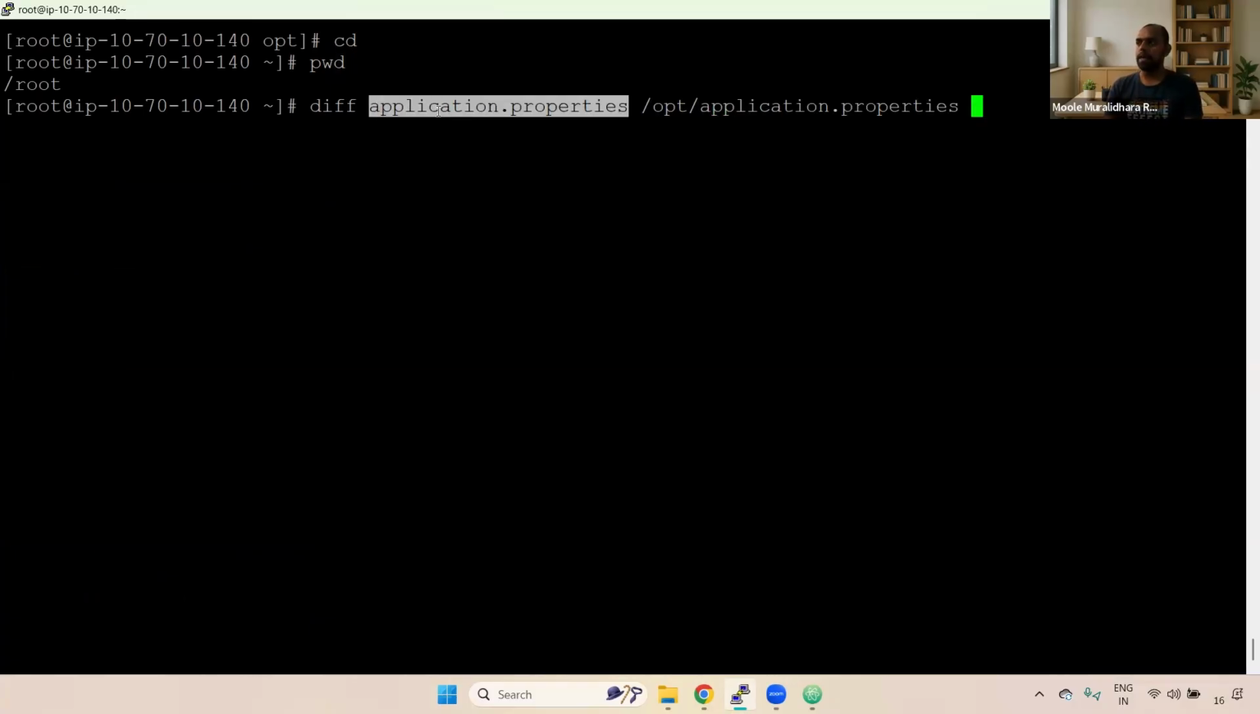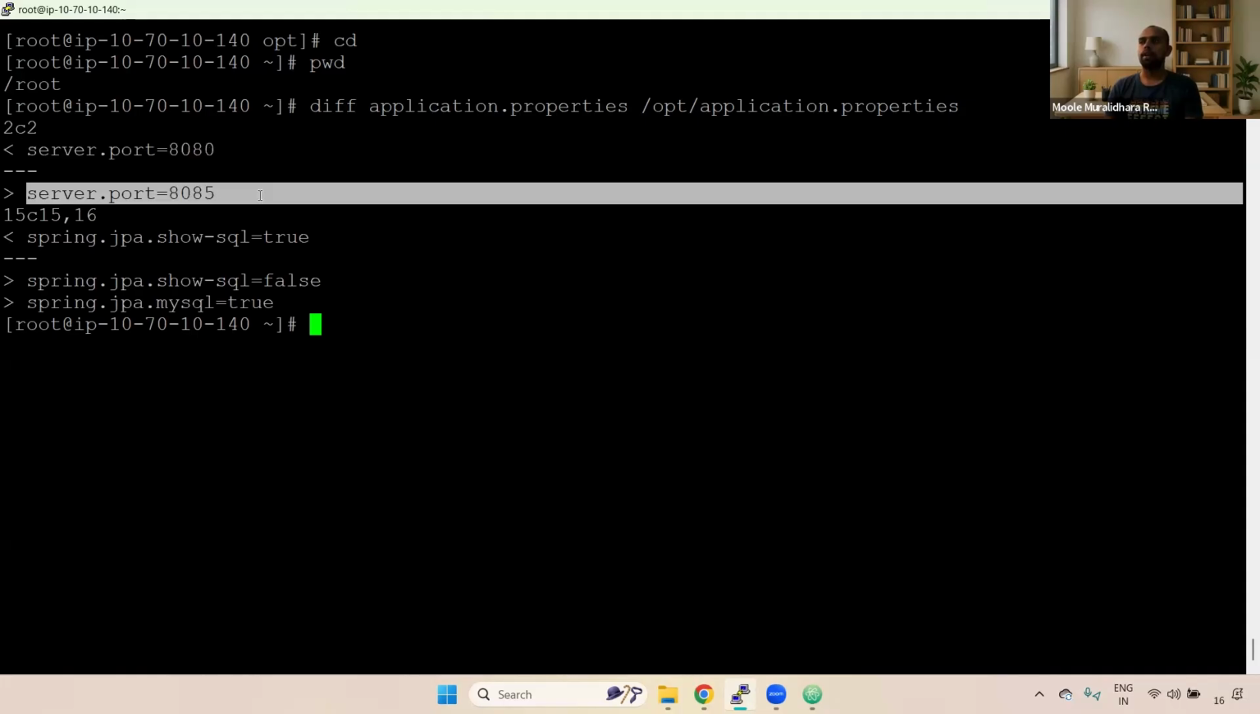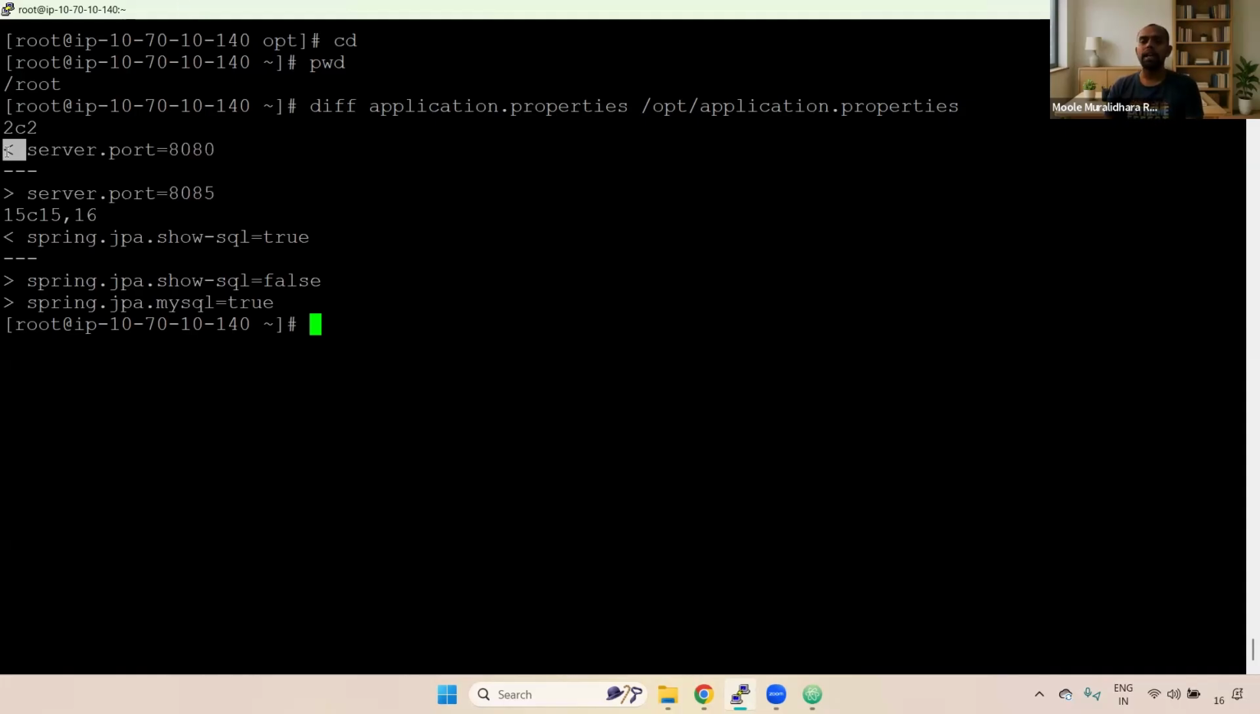Remember, this is my backup, guys. This is my original one. Inside the original one, I made some changes. Before making changes, I took the backup. Now I need to see the difference, whether whatever I added in this original application.properties has been updated or not. That's why I'm checking using the diff command: diff application.properties and the OPT directory application.properties. Now you can enter, and here you can see it is displaying this particular port number. But remember, the less than symbol means it is the primary one, the first file. The greater than symbol means whatever changes we have in the other file.